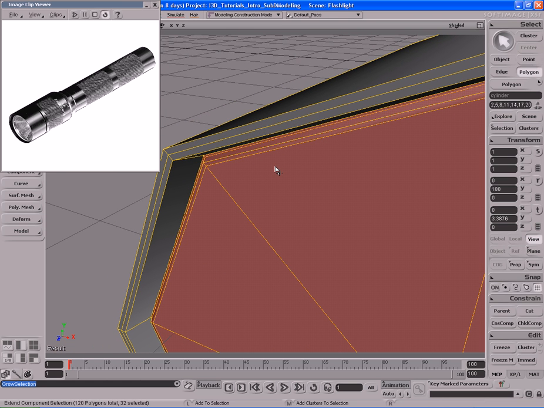Now let's say I accidentally hit it and grow it again, and oops, these aren't the polygons I want. Well, just hold down shift and hit the minus key that's next to the equal sign, and you go ahead and do something called shrinking. That's shrinking the selection.